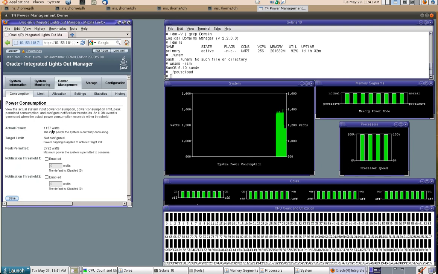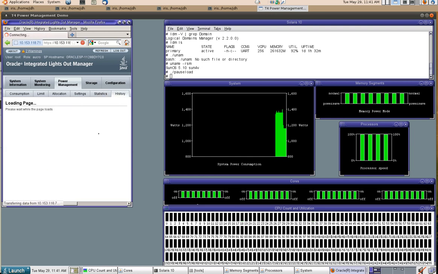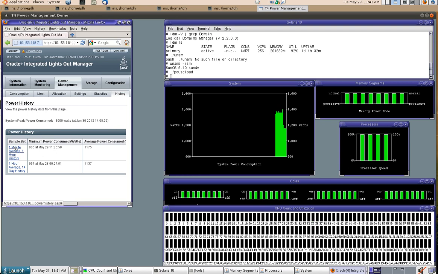You can also see some additional statistics related to power consumption. Here we have a rolling average for the last 15, 30, or 60 seconds of power consumption. And you can also see the power consumption history. Here we have the last hour's worth of 1 minute averages. That's the average across that hour of 1 minute averages. And here we have 1 hour averages averaged across the last 14 days.